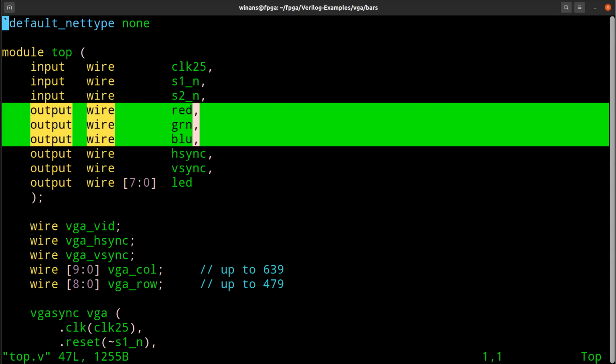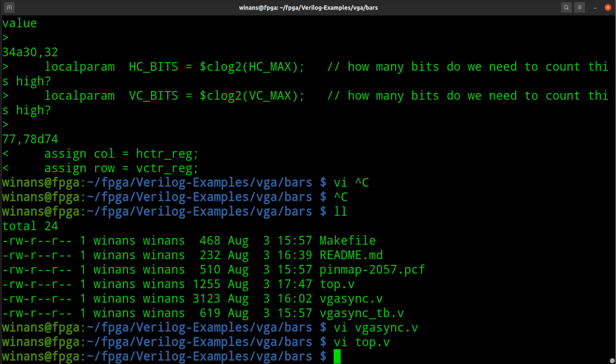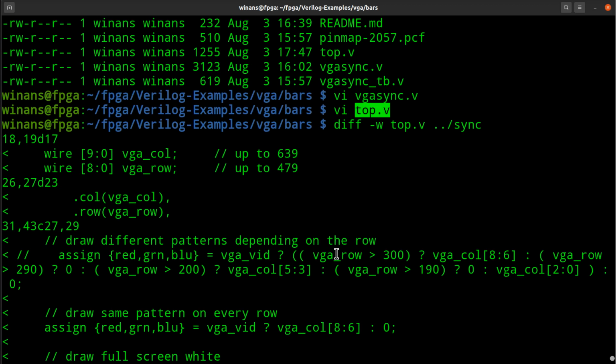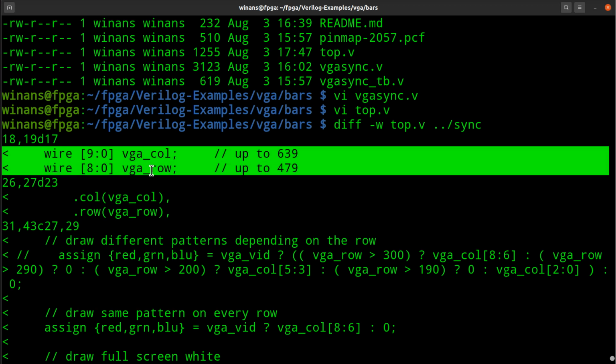Actually, we should do a diff, so I don't get on a sidetrack here. Diff minus W, top.v with the one in the sync. In fact, if you do a diff like this and don't tell it what file, it's smart enough to know the same one. So if you're into diffage, here we go. I added these. In the top level module, I have to have a place for the outputs, the column and row counter values to go.